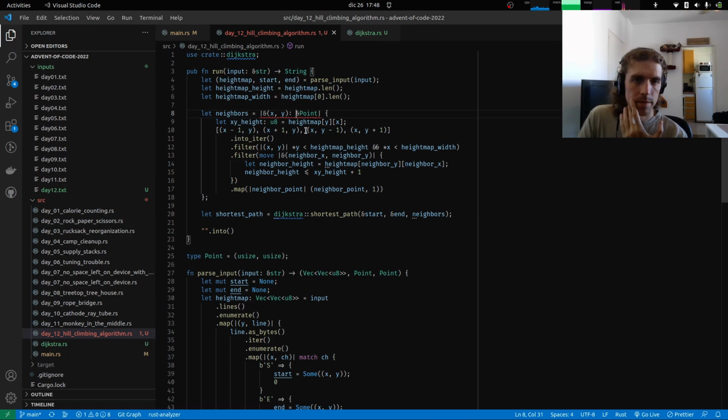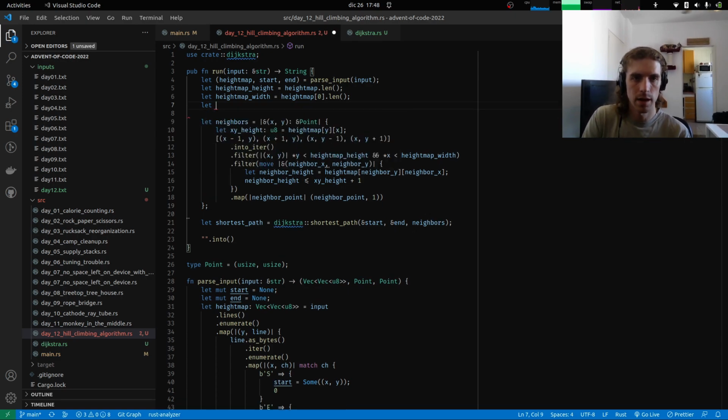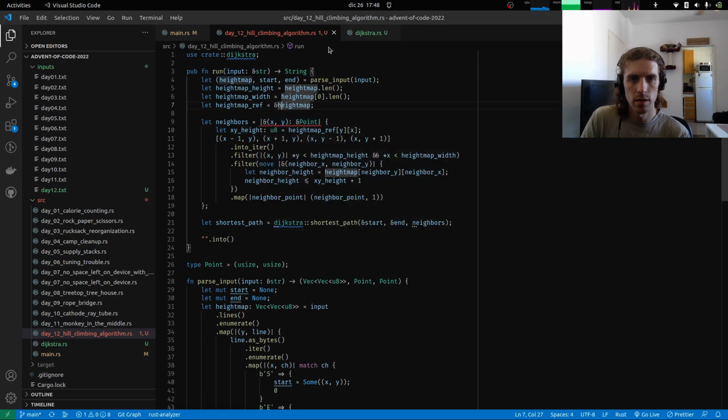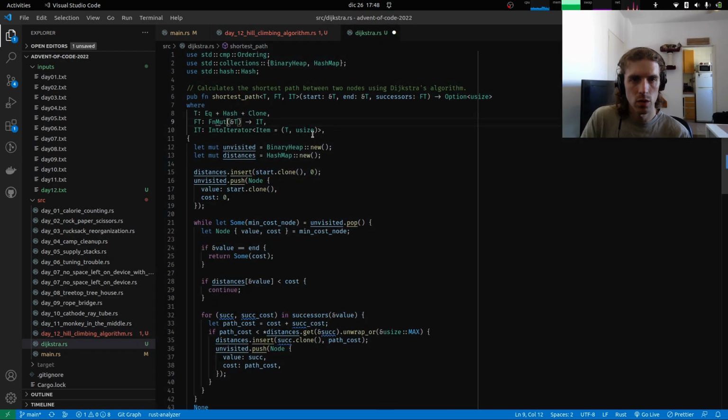But I mean, maybe it is more useful if we do let height map ref be. This sounds very stupid, but let's try it. This thing, and here we use this height map ref instead. What do you think then? It's the same problem, right? We can undo what we did here.